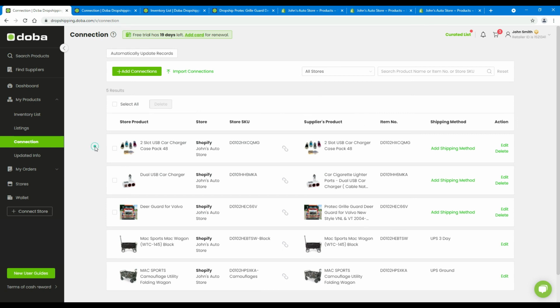Here you will see the connections you just imported. If something is wrong with a connection, just click here to edit it.